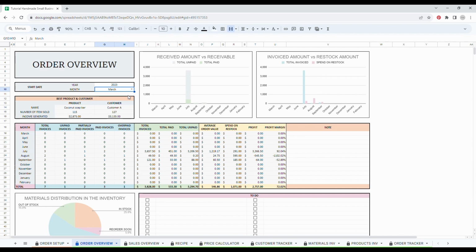So right beneath the start date, you have a summary of your best seller product as well as your best customer for the year. So right here. In this example, our best selling product is the coconut soap and our best seller customer is the customer A.